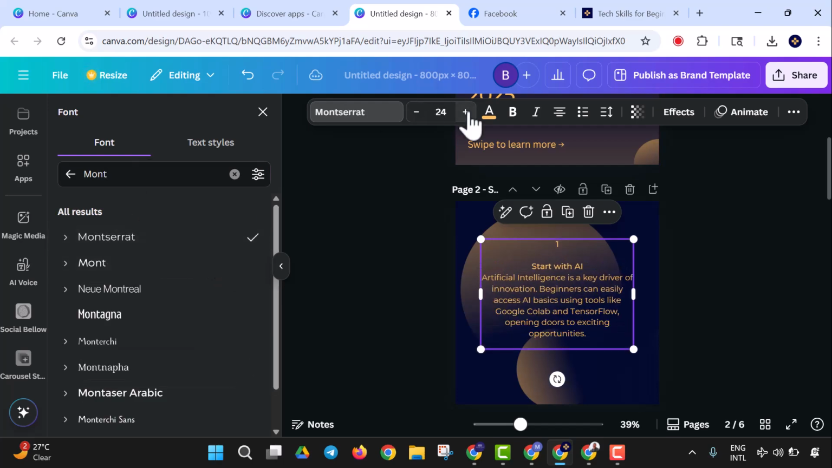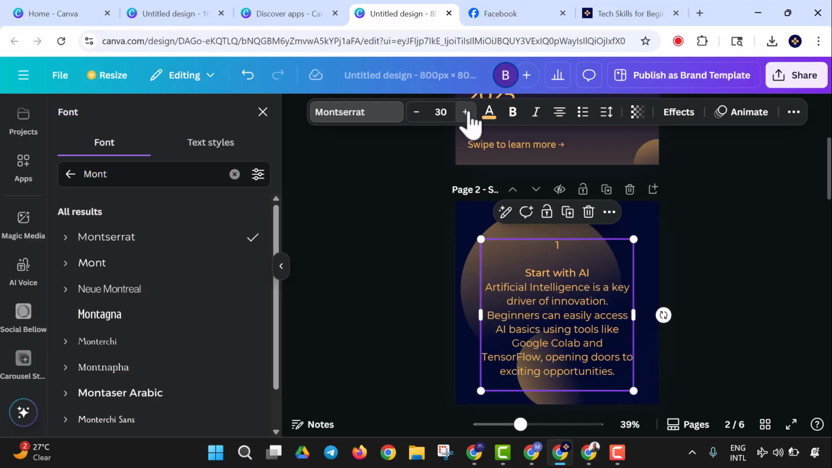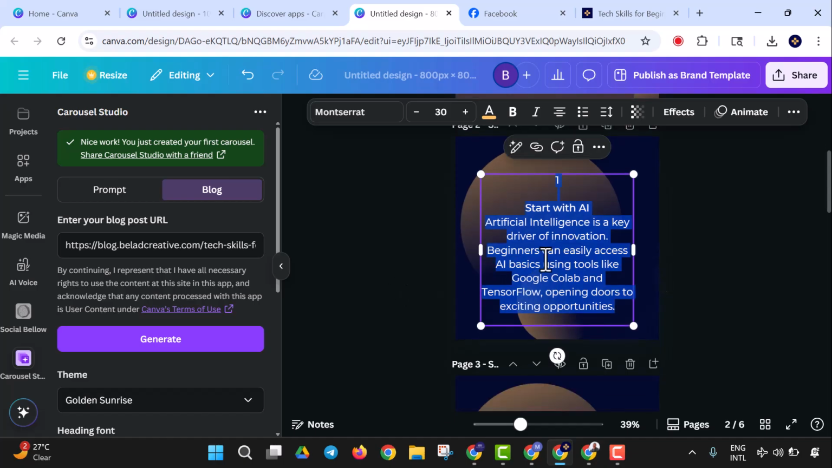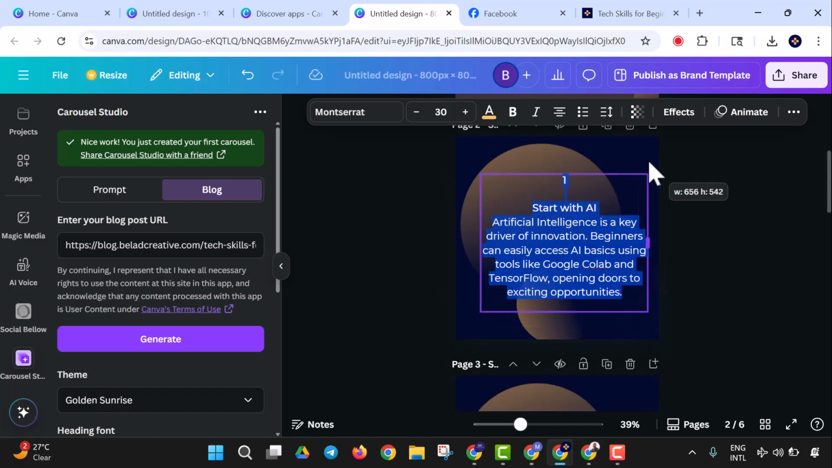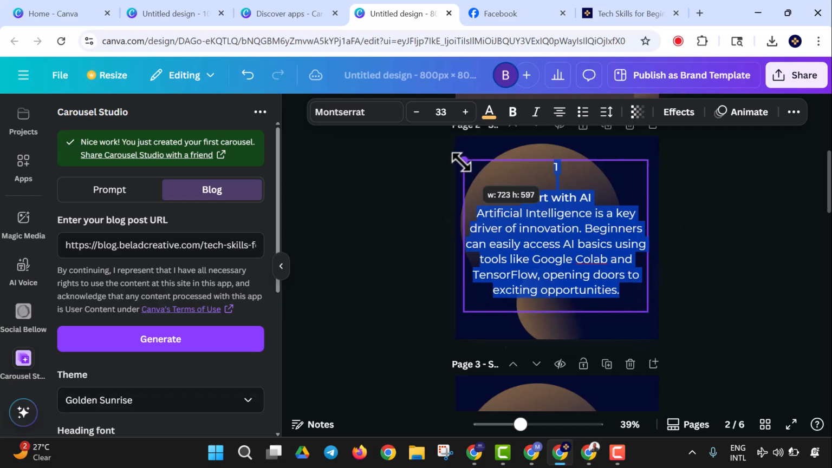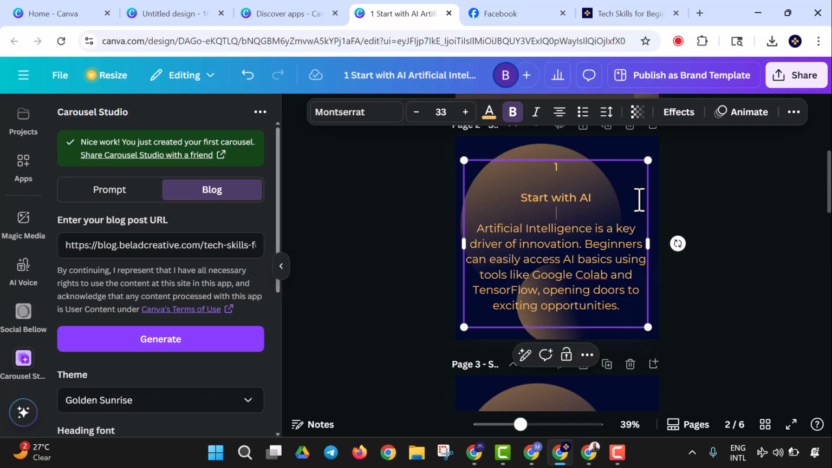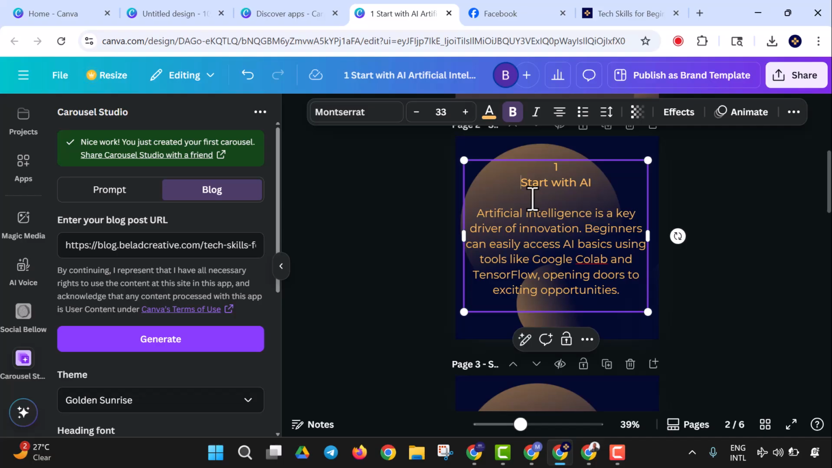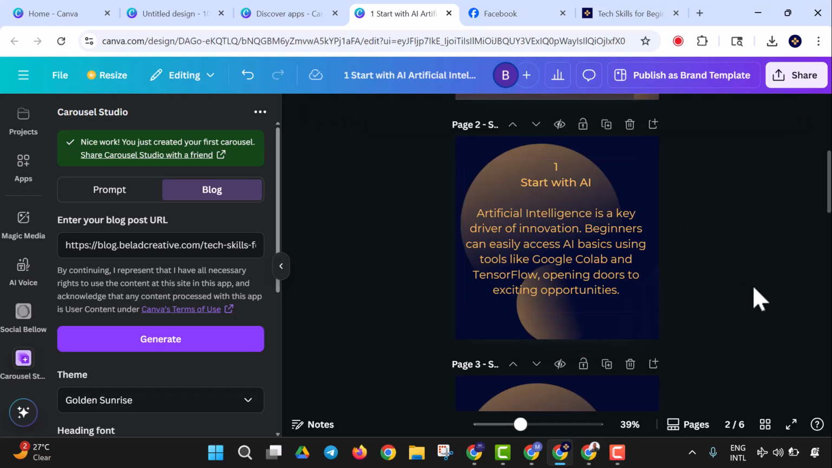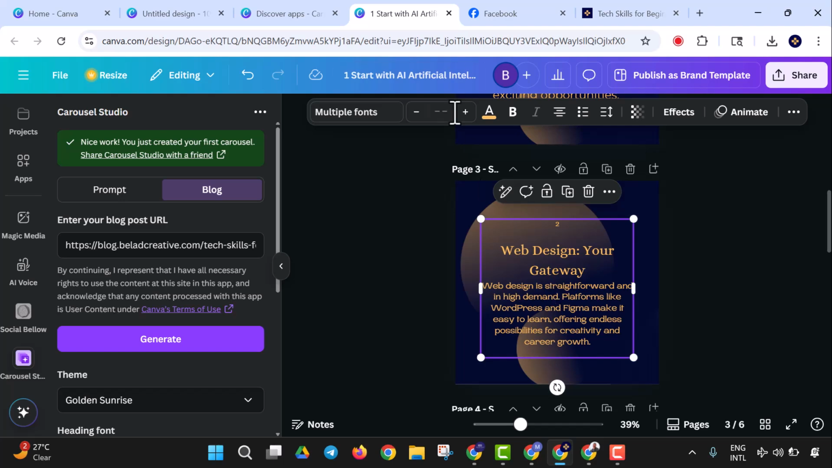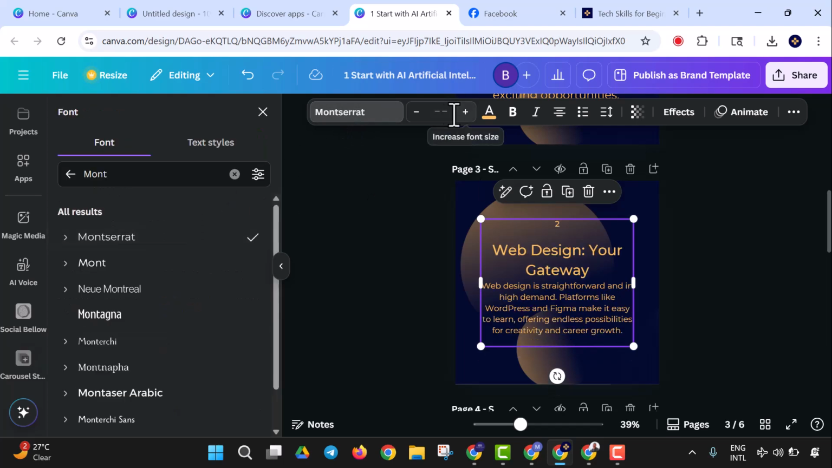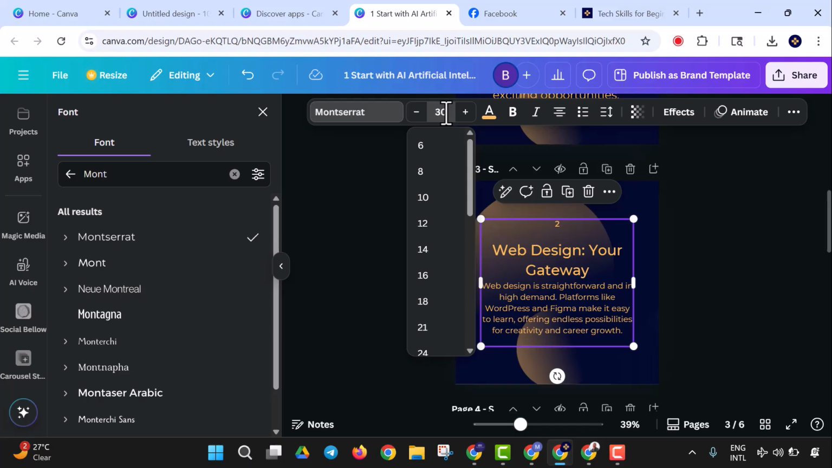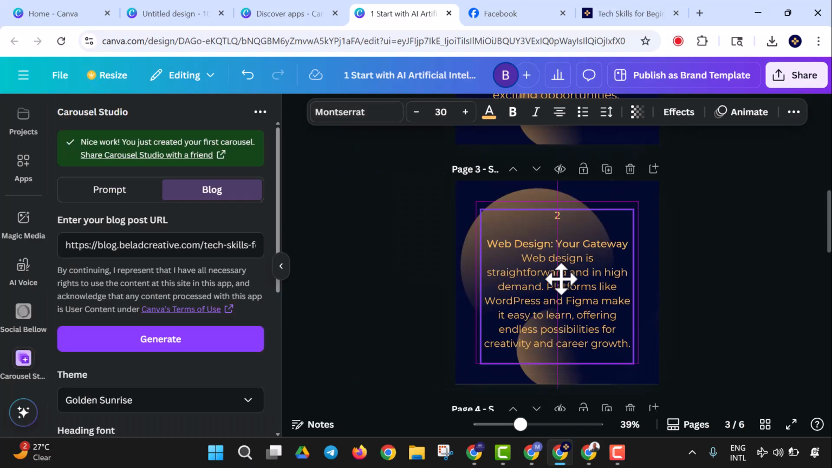So I could increase the size. So let's increase it to like a 30. I think 30 is okay. And it says start with AI. So the whole font has been increased to 30. So we have something like this, and we could just take this down a bit. So we have start with AI for number one, and I think we are good to go this way. So we have that, and we have this as well. So we take Montserrat and we take 30. Yes, so we have this as well.